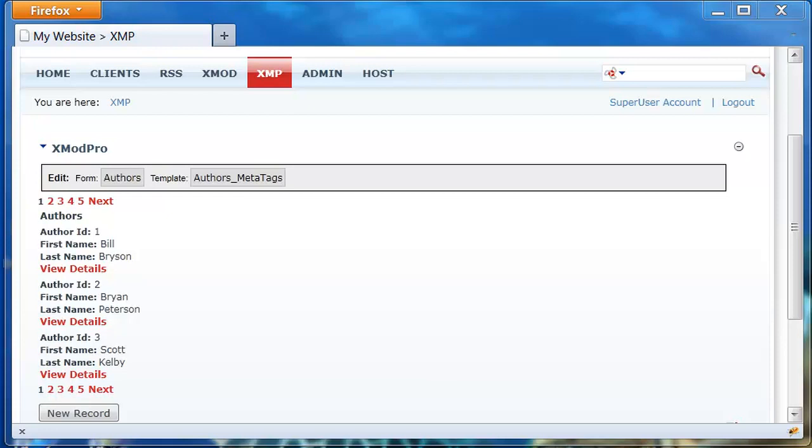For this demonstration, I'm using just a bare-bones listing of authors, and I'll also be using the Firefox browser so that I can use the Firebug developer tool to enable us to quickly examine the underlying HTML source code of our pages. So let's get started.